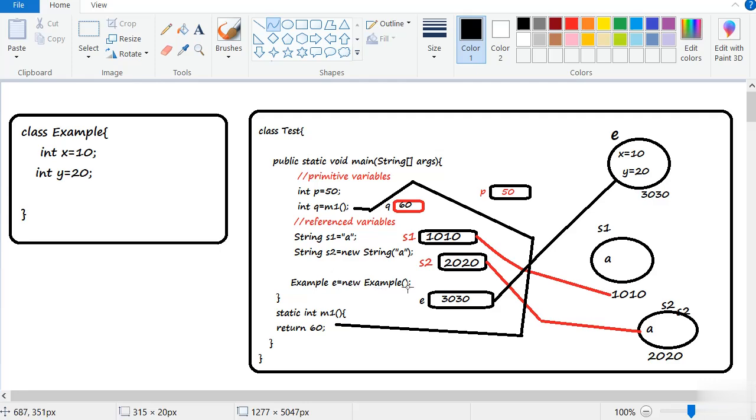Then Example e is equal to new Example. One more memory will be created for this referenced variable. Inside this e, an example object will be created. The example object consists of these two primitive variables, x is equal to 10 and y is equal to 20, stored inside this e memory, and this address will be some number like 3030. The 3030 will be stored inside this e variable, and this e reference address will be pointing to my e memory. This is how our class will be executed and memory will be stored. Our values will be stored inside this memory. Now we will execute this program in Notepad.